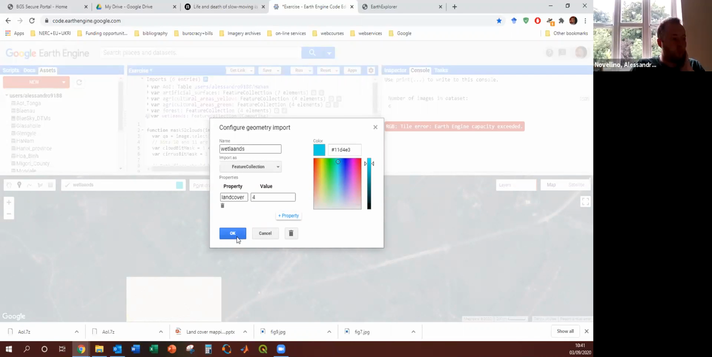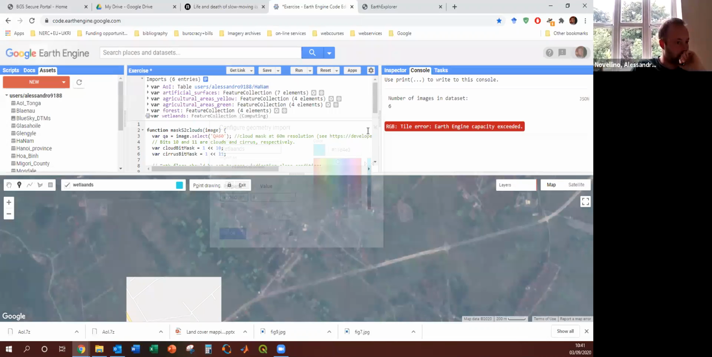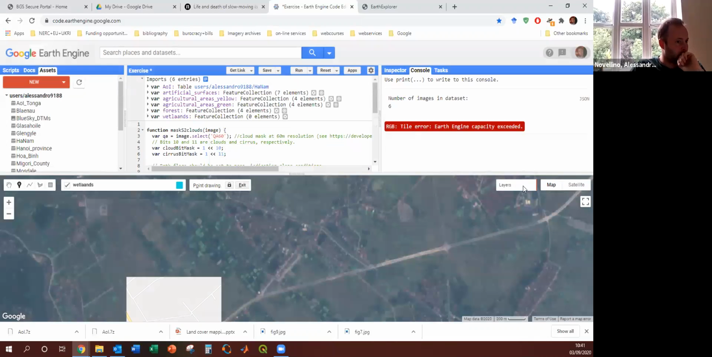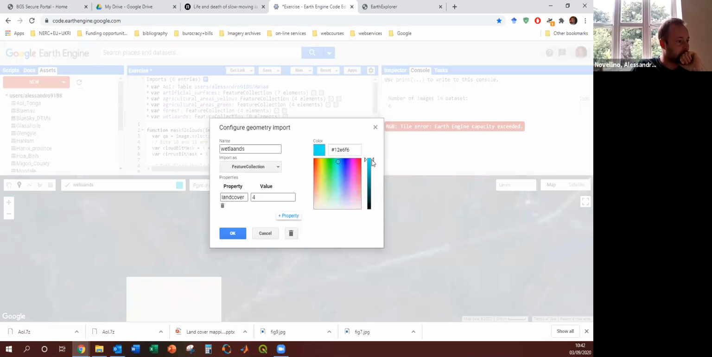Don't worry about tile errors. Sometimes it gets crazy. Don't worry, because we haven't run anything, so we haven't done anything wrong. So I would suggest for the wetlands, probably it's better, sorry, I want to make the color even clearer.